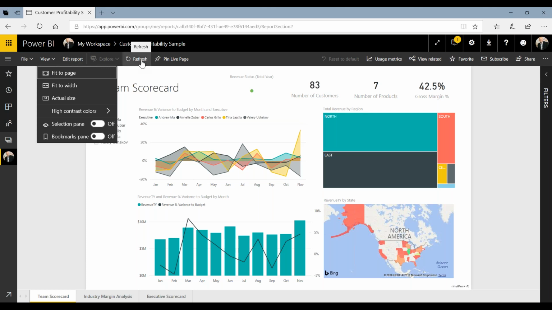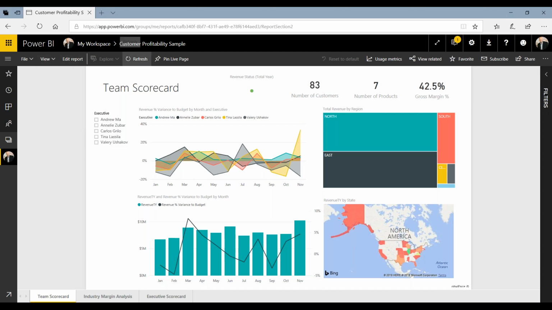I can refresh the report. Now, what the report refresh does is it refreshes the report to the current version of the data set. It's not refreshing the data set. So I like to just point that out. Your users may or may not have the ability to refresh the data set. All right, pinned to live, we'll talk about that later.